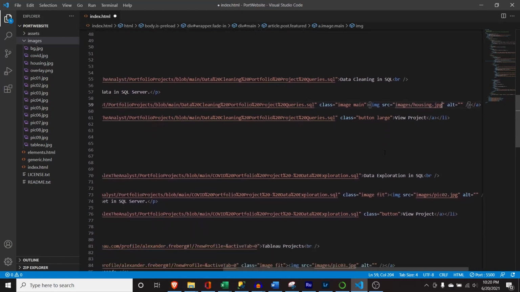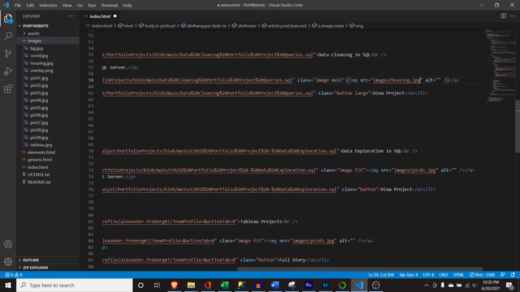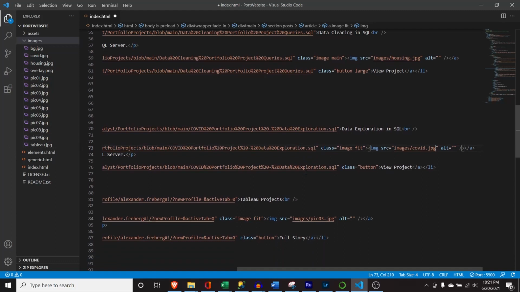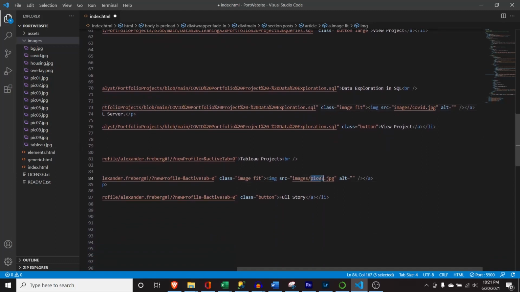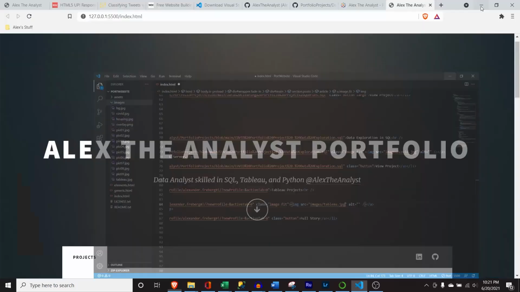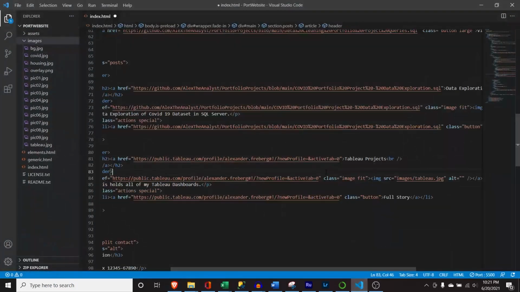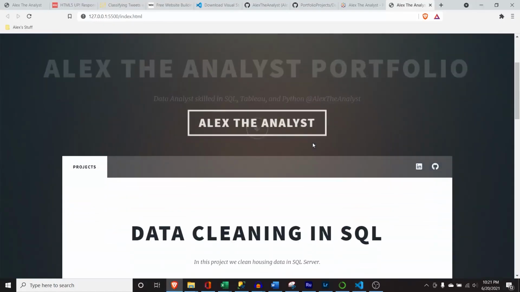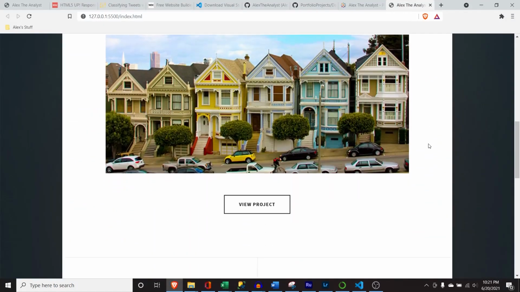Next one is the data exploration in SQL. That was with the COVID. So we're going to get rid of this. We're going to say COVID because that is the image that I have right over here. And then the last one is Tableau. So let's go right over here. Let's do Tableau. Oh, I got to save that. Control S. Perfect. And now let's look at it. There you go. There you go.